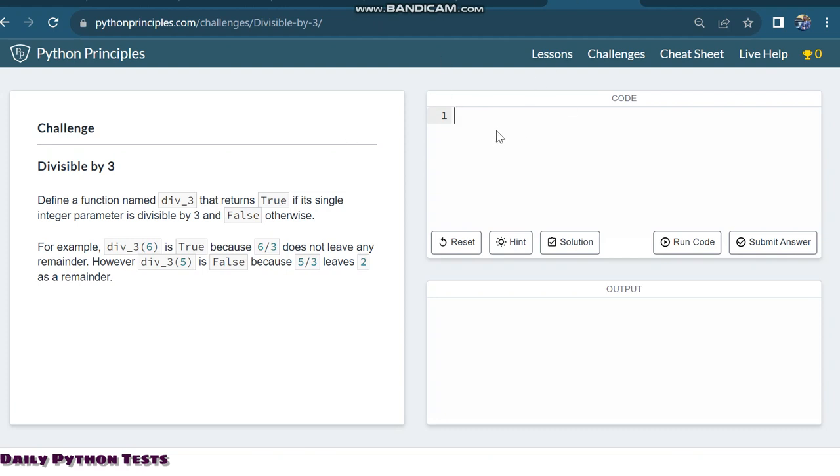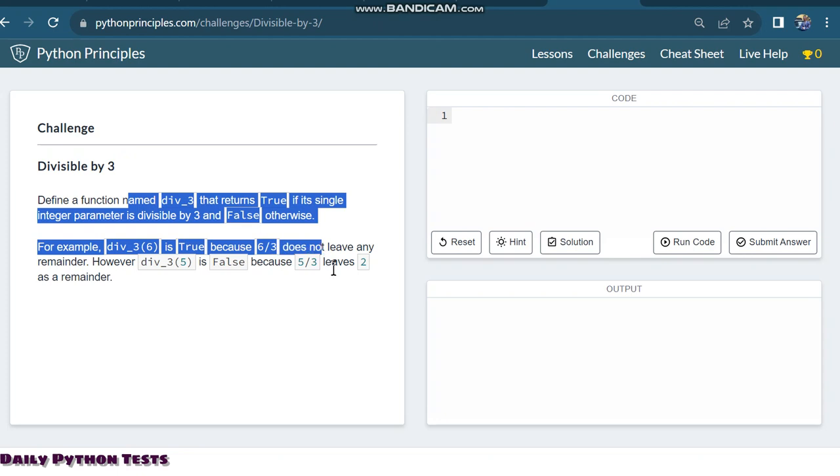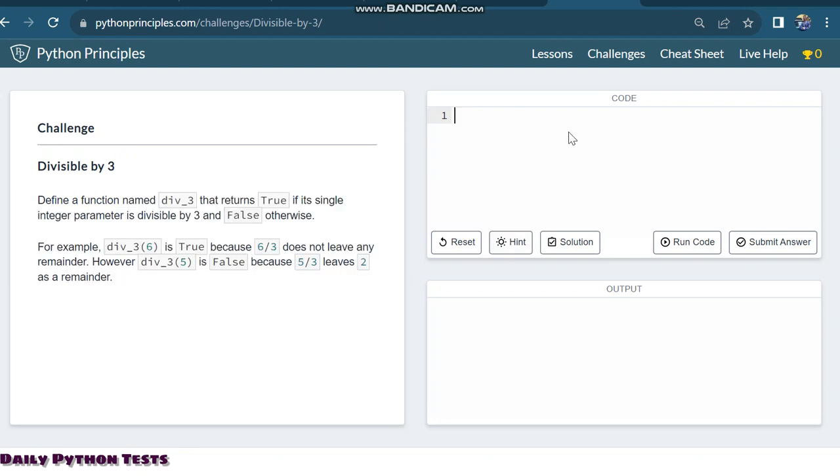Today we're going to be doing something really simple. It's very straightforward, very easy. Just looked at it now and it's really easy. What we're doing today is we're simply going to write a function named div_3, and that function is going to take in only one integer parameter. What our function will do is check if that number that is passed in is divisible by 3, and if it is, it's going to return true, but if it's not, it's going to return false.